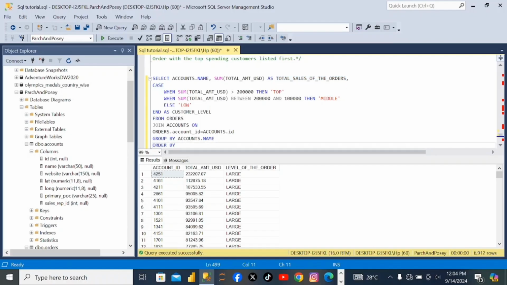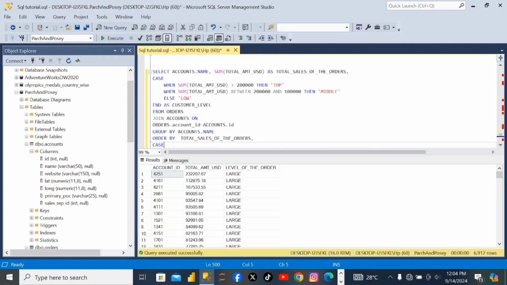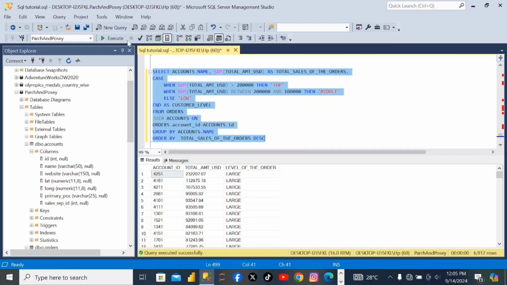So we can have a view of the largest, and we can have a view of the top, the middle, and the low. So we order by the total sales. Okay, so we want to see the highest total amount USD. So we order it by total sales of the order, which we renamed over here. You can see the sum of total amount USD. We renamed it as total sales of the order. So we want to sort it by total sales of the order descending, so that we'll have a view of the total amount USD. Okay, so let's highlight, run, and see what we have.